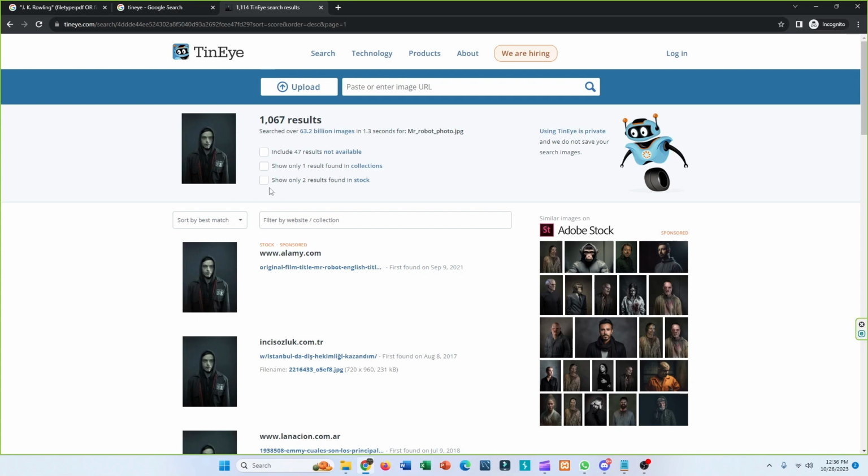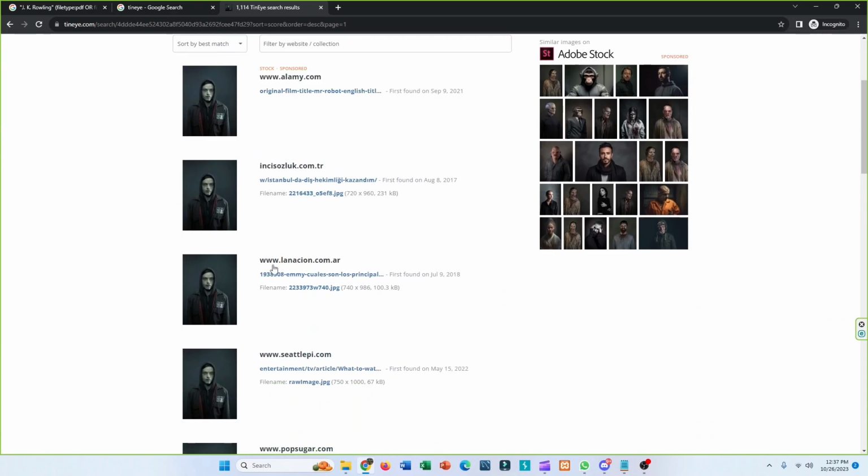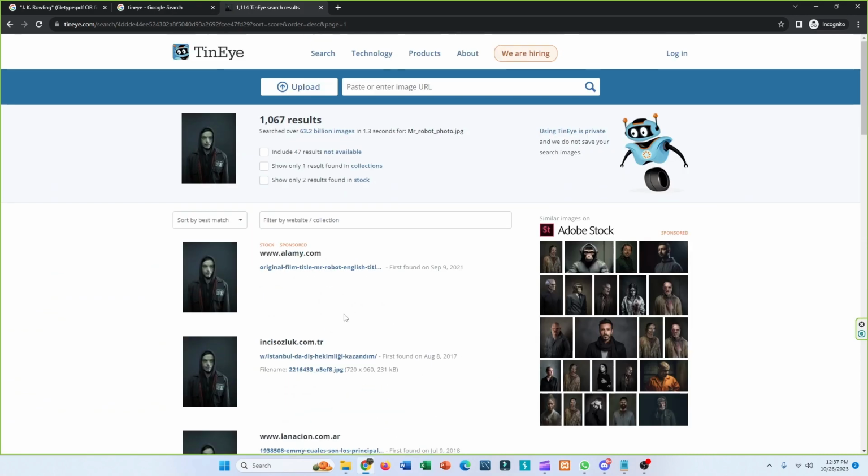I've used a picture of Mr. Robot to show you how to use it. You can use it on the person you want to find information on. You can gather additional information on any of their online presences. As you can see, it has listed all the websites that this picture can be linked with. It has found us 1067 results.